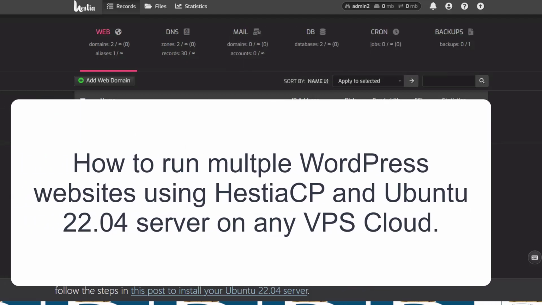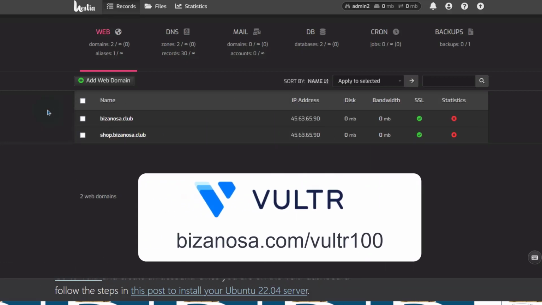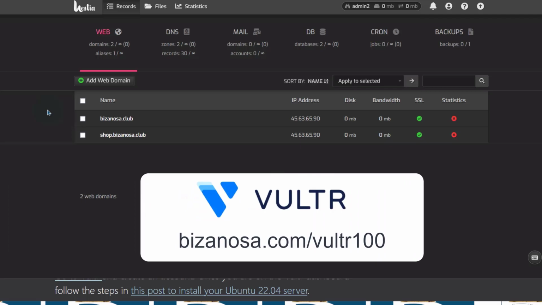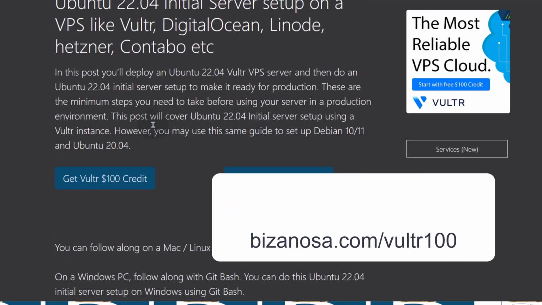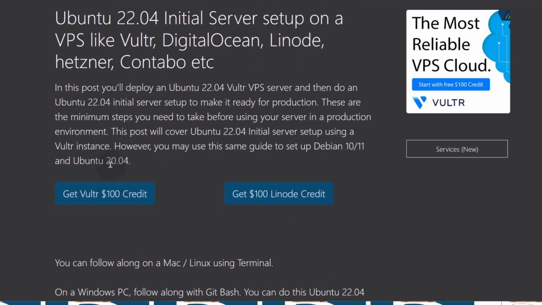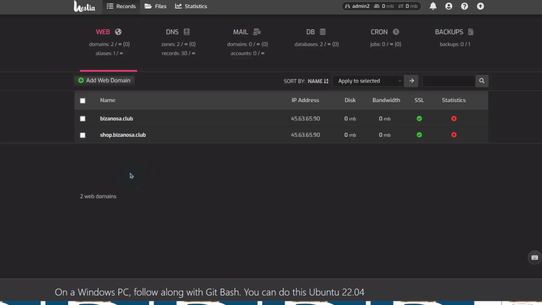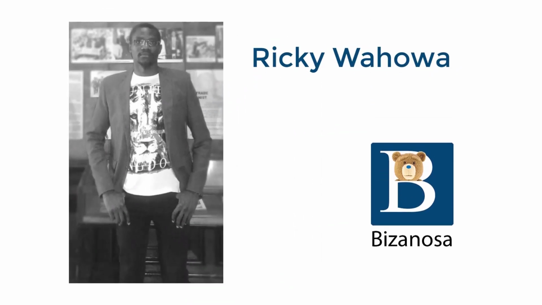If you want to run multiple WordPress websites on any VPS or any cloud, in this tutorial, I will be using Vultr, and you can follow along with Vultr. Just click there and you can get started with your Vultr server, and we're going to set it up. Let's dive in. Let's see how we can host multiple WordPress websites using HestiaCP.